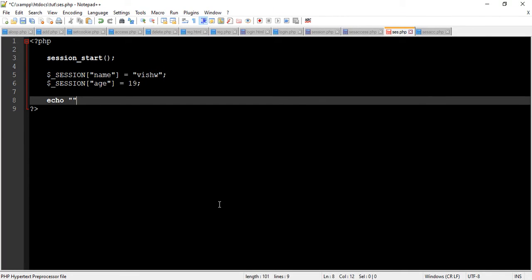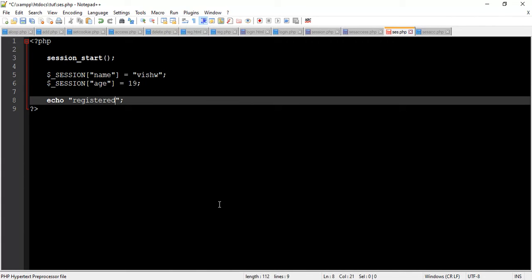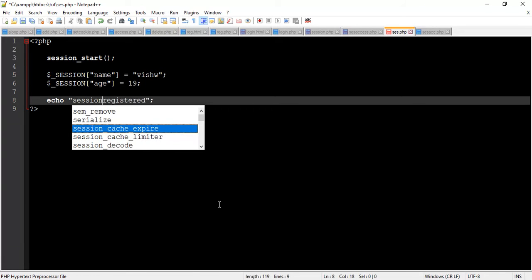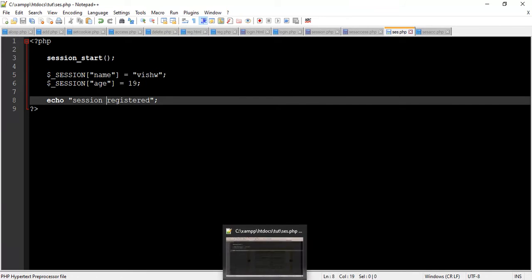So here we start session using session_start function. Then we register session using $_SESSION array. For name session, we pass name as a session variable and Vishwa as a session value. And for age session, we pass age as a session variable and 19 as a session value. Let's see the output. As you can see, session is registered.